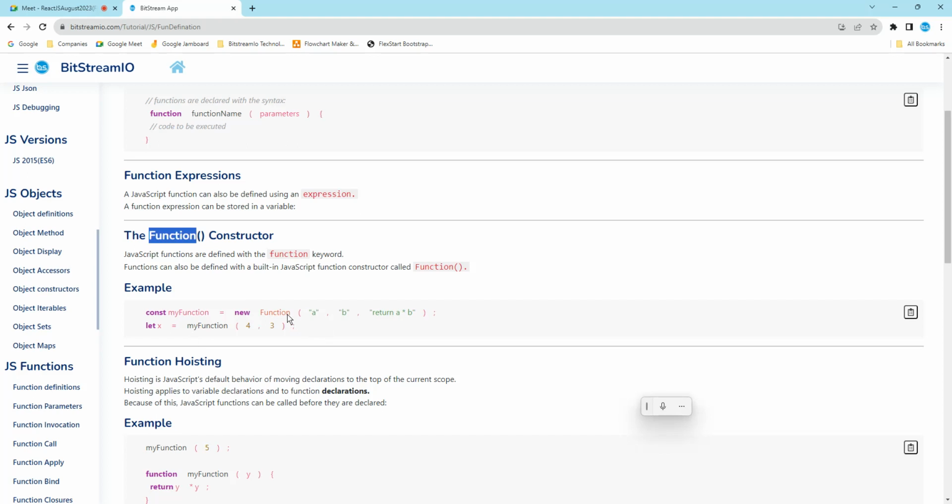Now the function constructor. What is a function constructor? We have created an object of a function. myFunction is an object of type function, having two parameters and returning a star b. That's why we call this the function constructor. myFunction is called with parameter a replaced with 4, b replaced with 3, and returns a star b. So return 4 into 3, that is 12. That 12 is assigned to x.